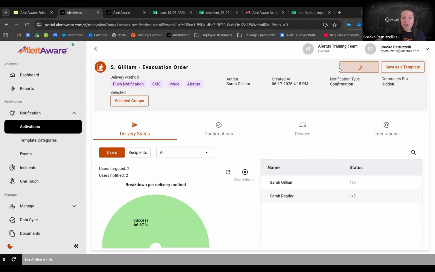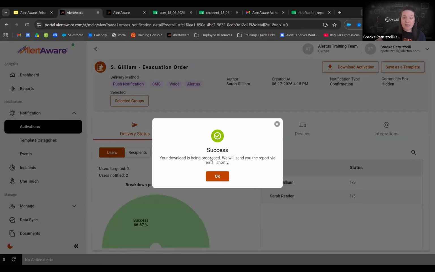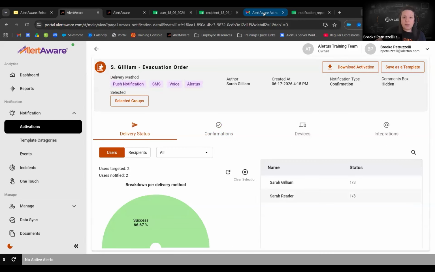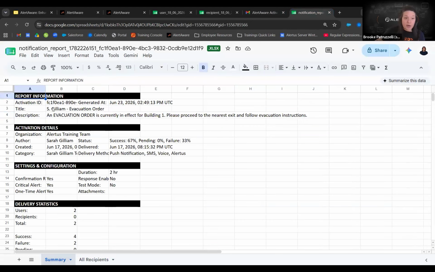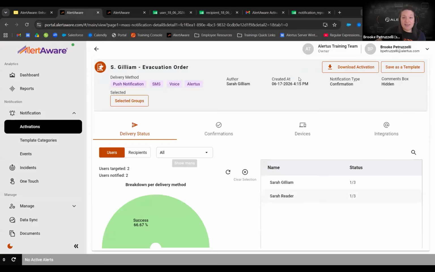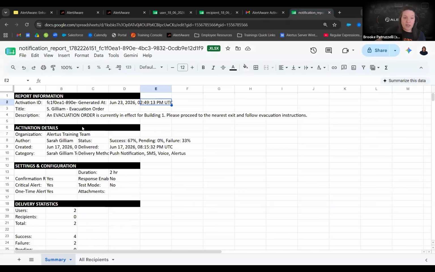So if I click download activation, this is going to say that your download is being processed and we'll send you the report via email shortly. So once that goes through, you will see an email that comes in that looks like this. You can click on this report and then download it once again in CSV or XLSX file format, and that will pull up like this. So there are 2 tabs. The first tab is the summary of the report, which gives you once again the information. You can see that the time is in UTC, whereas if I'm back in AlertAware, the time is not. It's in the time zone that you're currently in. So do just note that it is different on the file here.